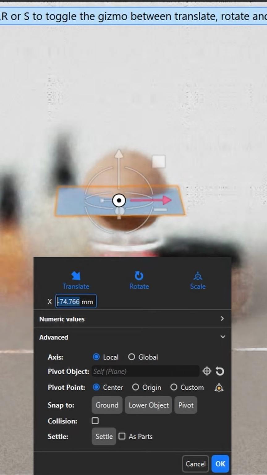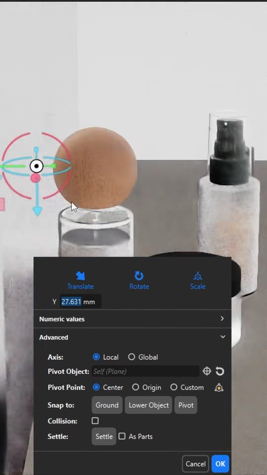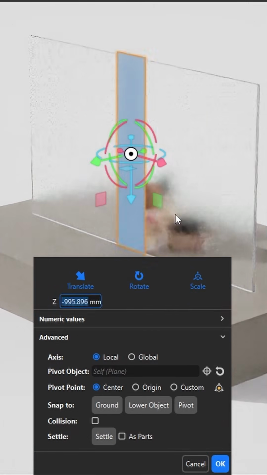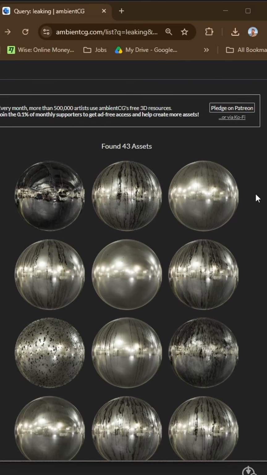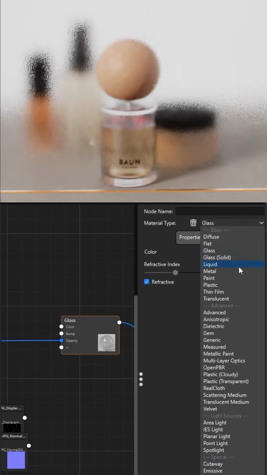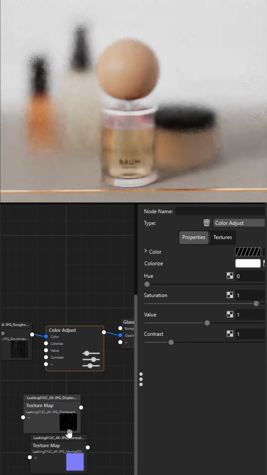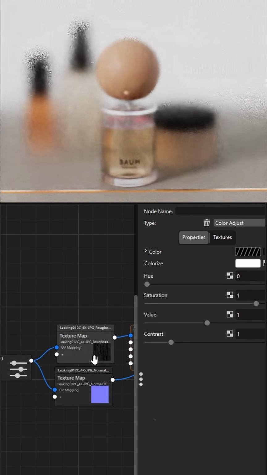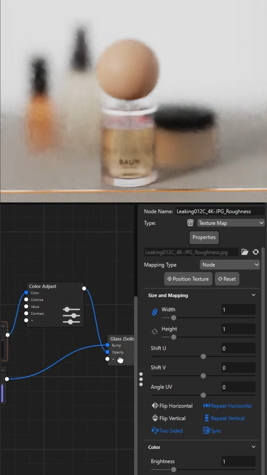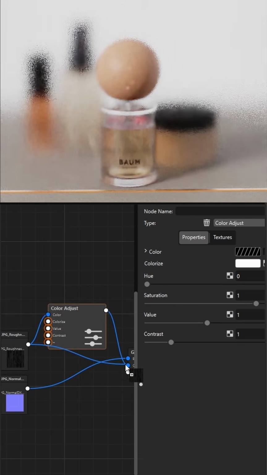Now for the condensation, throw a flat plane in front of our glass panel and put it directly in front with a slight gap so as not to be touching. Then I've gone to Ambient CG for a leaking texture. It downloaded and we can add the textures into the material of this flat plane we've added. I've added the roughness and bump right now, where the roughness is actually going to act as an opacity. The material as well is just a glass solid for this part.